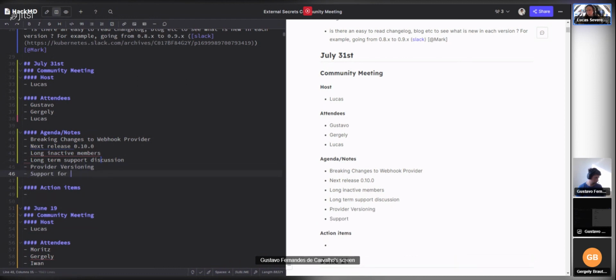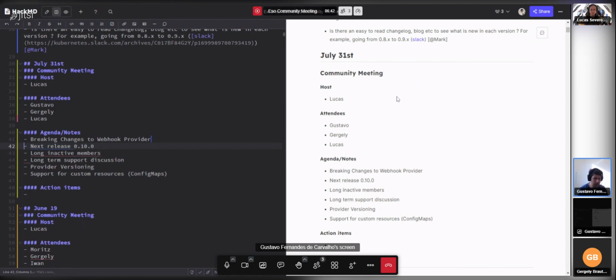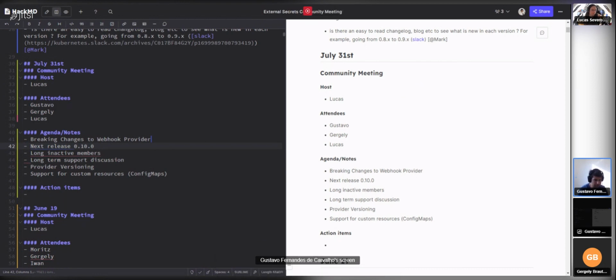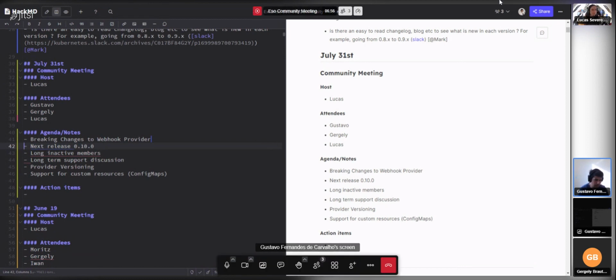Breaking changes to webhook provider. Do we have a link? No, this is a discussion. I'm going to start it. A PR already was submitted to fix a bug, but it essentially introduces breaking changes to webhook provider, meaning that the next version should at least be 0.10.0, so users can figure out there is something that we consider worth bumping.